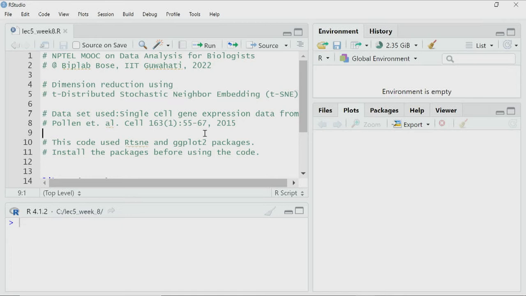In this lecture, I will use R to perform t-SNE on a single cell gene expression data. So, let us start doing that. The data that I will be using is from a paper by Pollen et al. in 2015. And to perform this t-SNE, t-distributed stochastic neighbor embedding technique, I require a package that is called Rtsne.